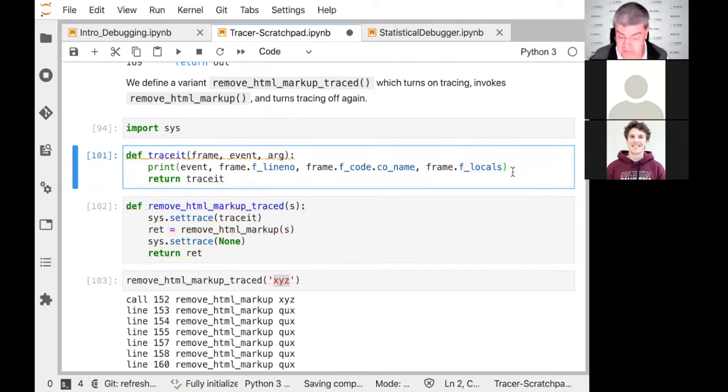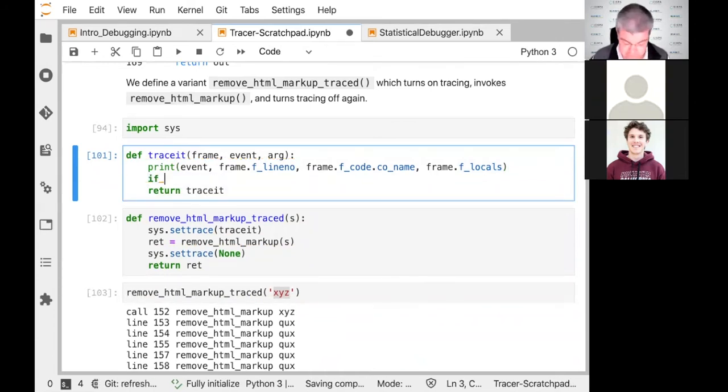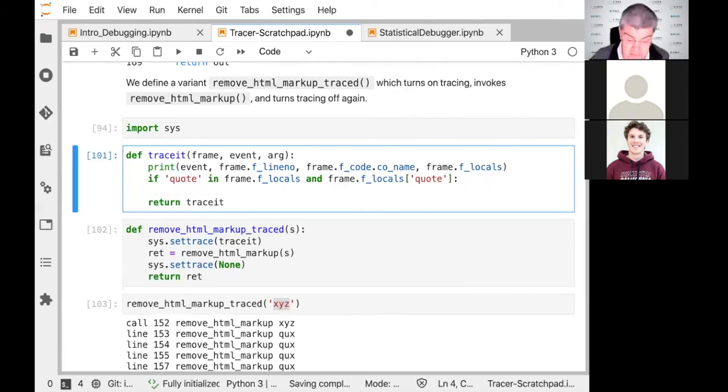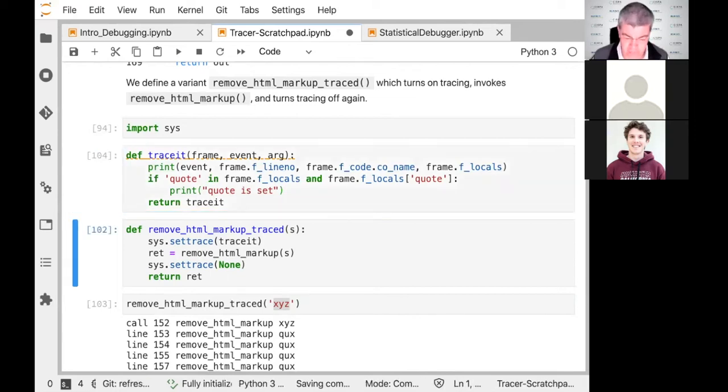And of course, I can now add additional parts to my tracing function. For instance, I can say if we do have a variable named quote in frame.f_locals, and frame.f_locals quote has a value of true. Ooh, does that work? No, actually, that's not how we do it, because it actually is the quote variable. So we can do it this way. And then you can say something like quote is set. Haha, how cool is that? Okay, good. Let's see whether this works.